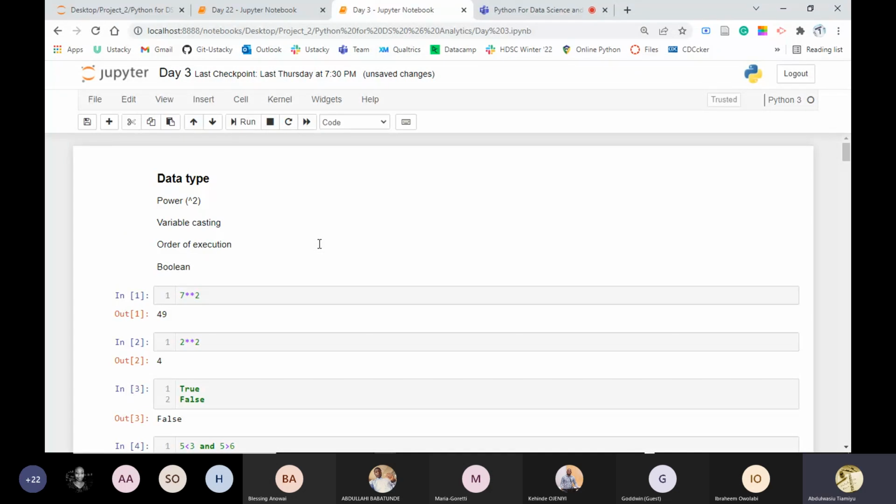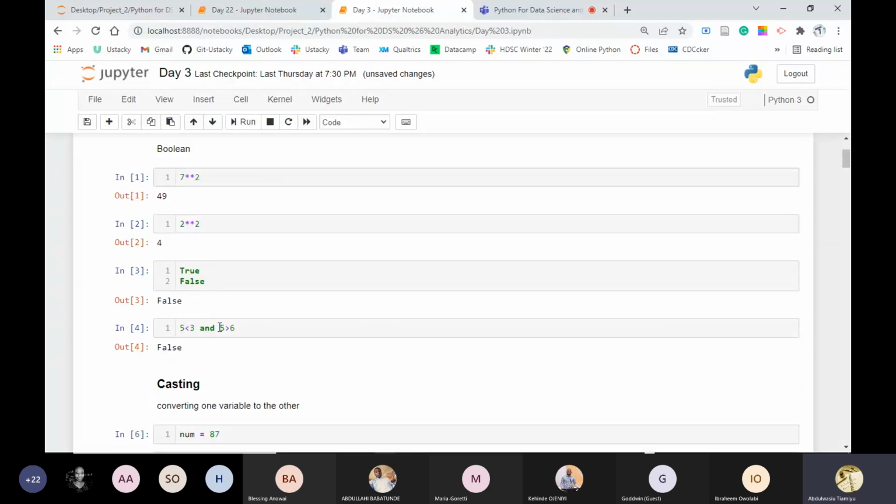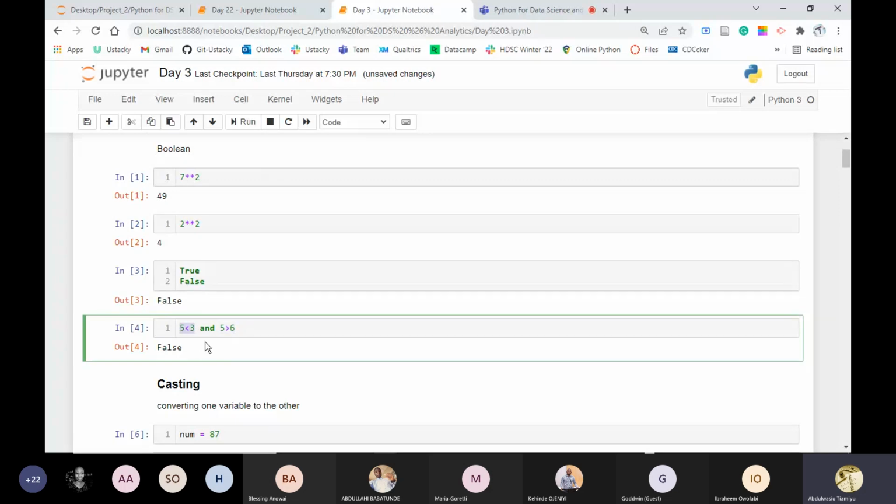So that's where we started, with raised to power. Like you want something raised to power of something else. For example, 7 raised to power 2 gives us 49. It's part of the arithmetic operators I forgot to talk about. Then the Boolean, we have true or false. This will be executed separately, this one separately. Then we compare with the sign in the middle. For example, this one equates to false. This one also equates to false. Then false and false is false.